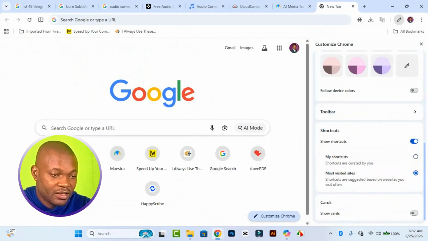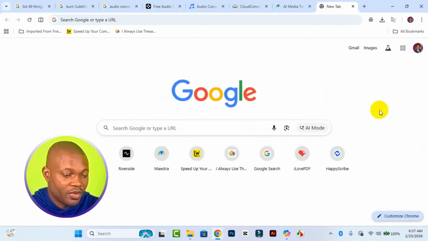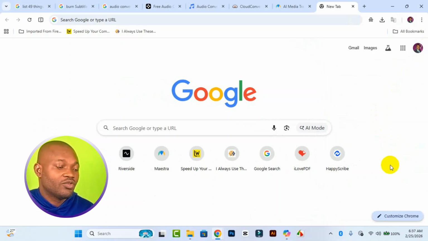With that, the next thing you want to do is to click on this tab to close this pop-up. And with that, you have access to your most visited or recently visited websites in your shortcuts right here. It's that simple.